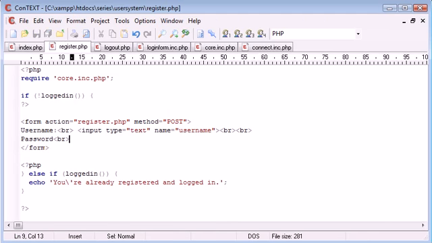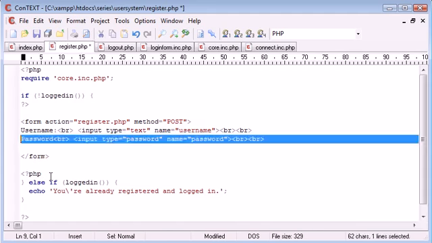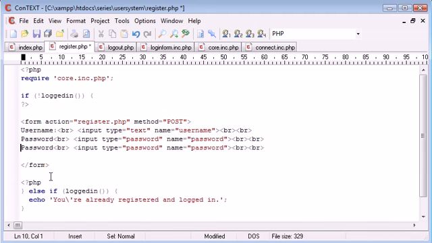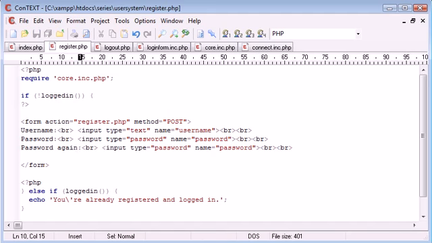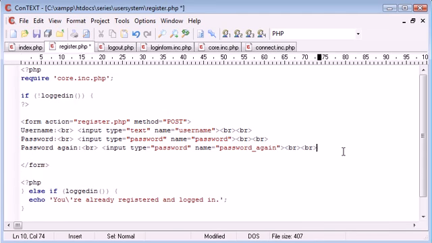So password: input type equals password, name equals password, and we want to break down once again. Now we're going to duplicate this and say password again, with the colon in there. We want to ask the user to enter a password again, so I'm going to name this field password underscore again.